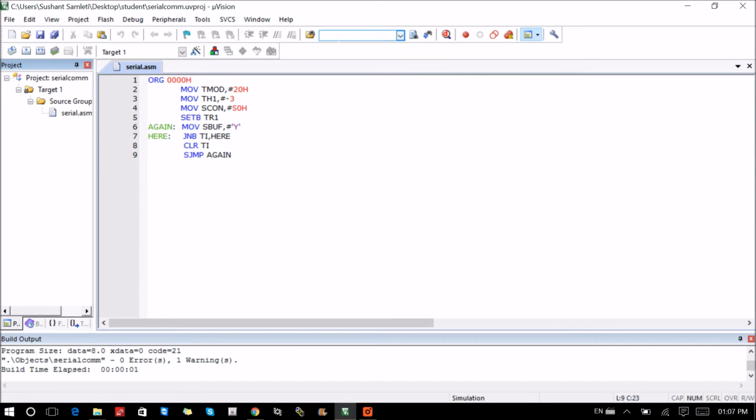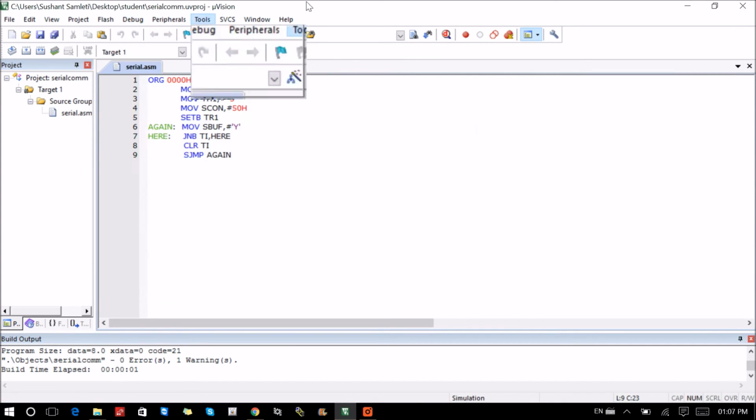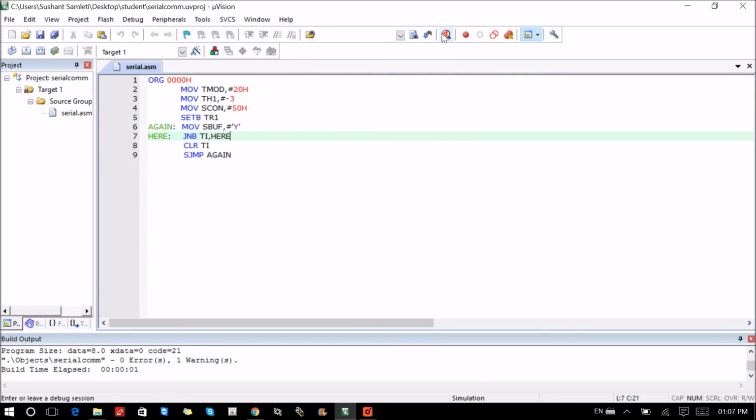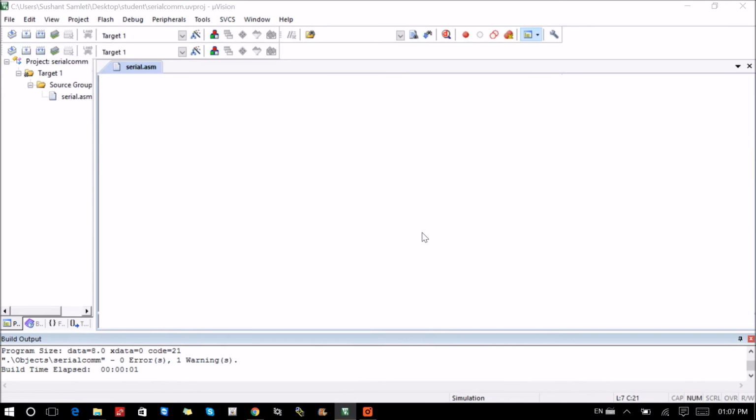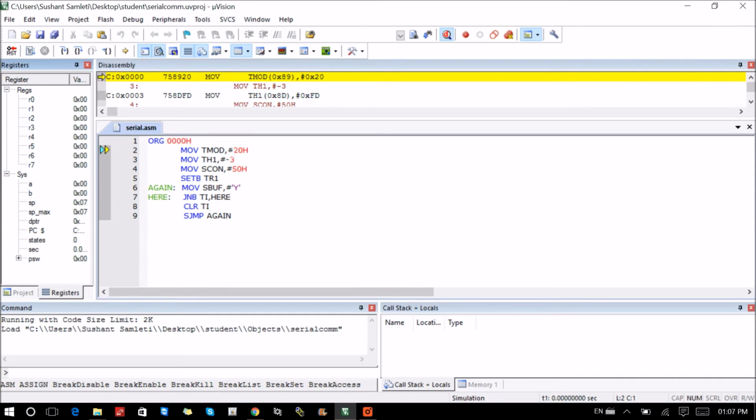Then we will go for start debug. You can press Ctrl F5 or you can go from here itself. Okay, so I am pressing debug. This is the evaluation mode, that's why it is appearing. You can click OK on that. So it is now in debug mode. You may see different types of windows appearing here, disassembly, registers, command and call stack, like that.